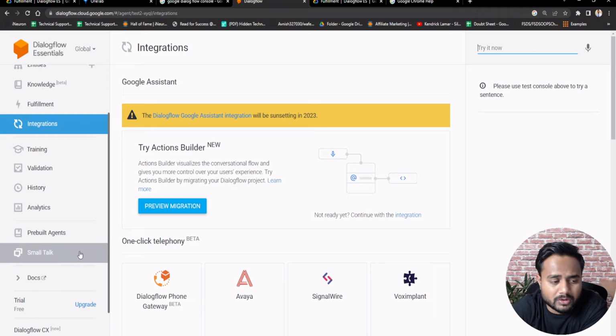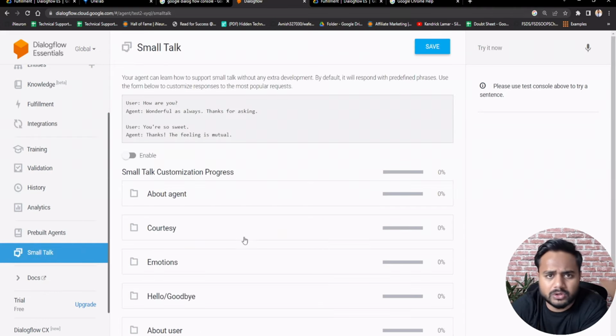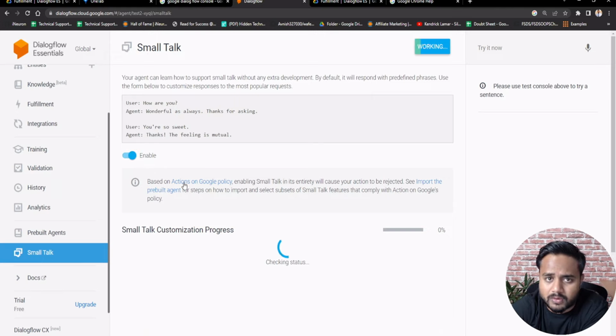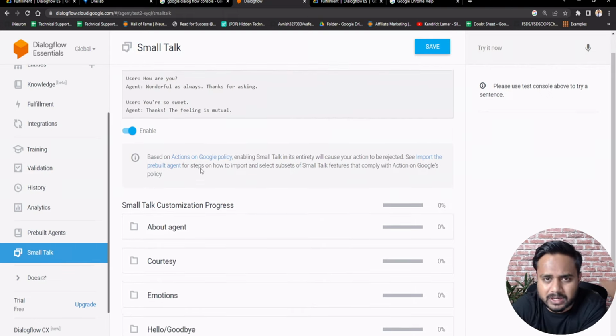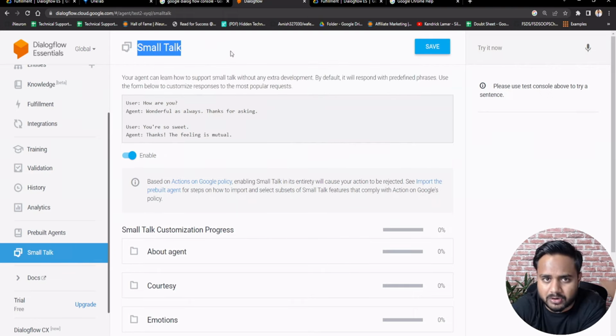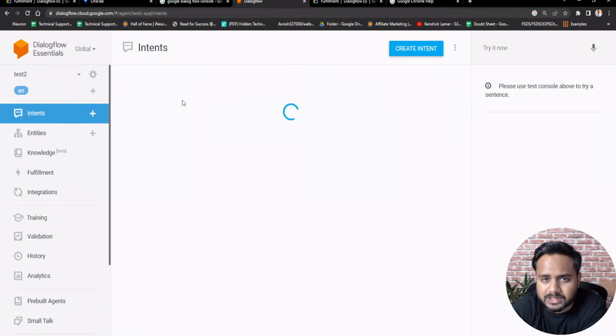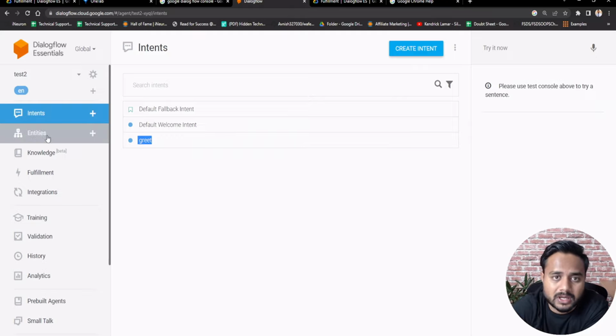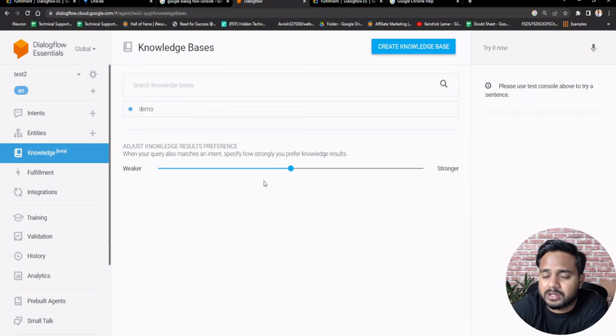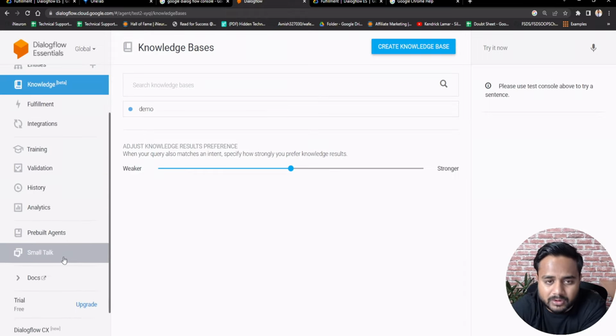Let me show you one more: small talk. You can use small talk to make your chatbot a little more interesting or funny. I've shown you the intent, which is the custom thing where you write an intent and define different training phrases and corresponding responses. Here is the knowledge base, where you can dump your FAQs, with no need to create an intent and do unnecessary work. And here is one more thing, small talk.